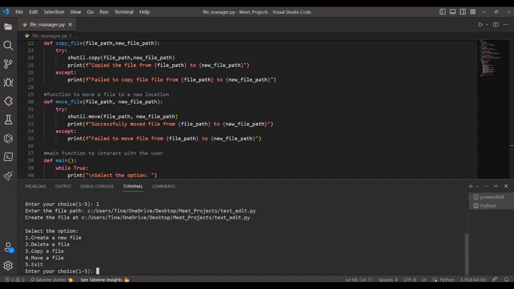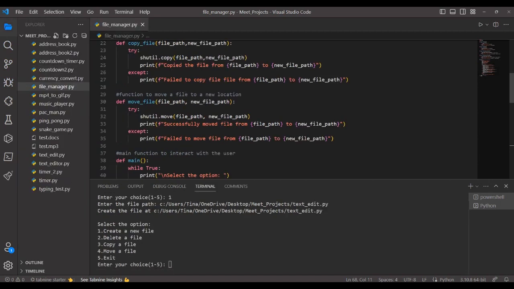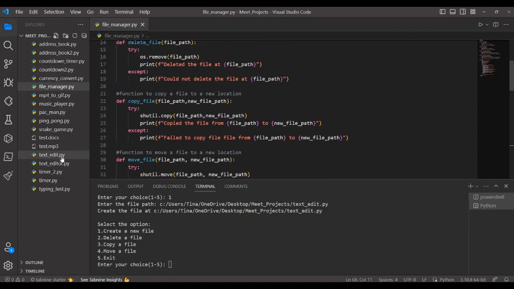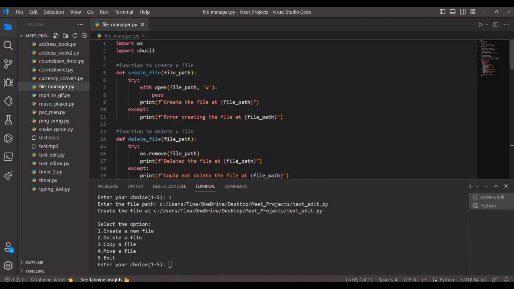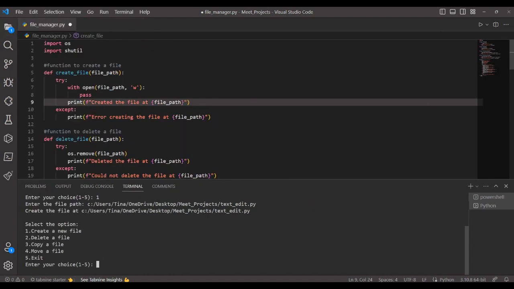So it should have given us an option, or it should have given us a final output. So let's see if the text edit has been created. Yes, it has been created successfully. But then why are we passing this? Instead of pass, it has to be printed. Okay, so that's the file created.